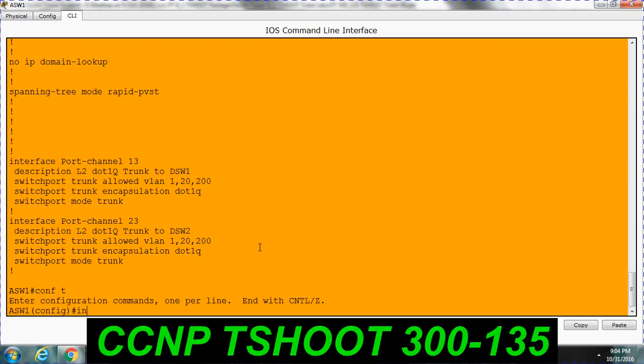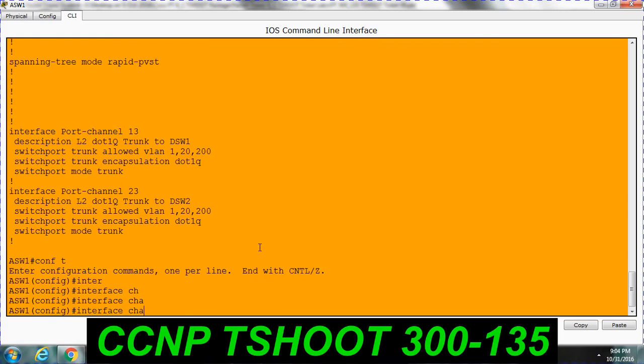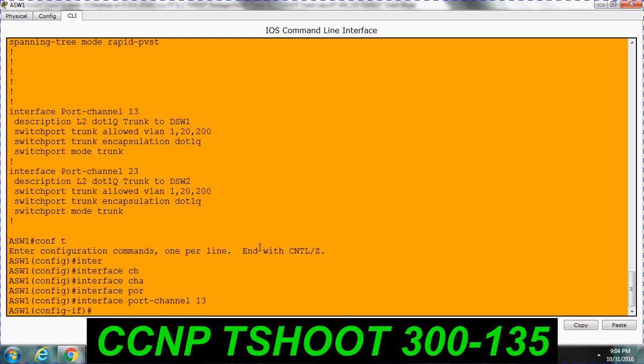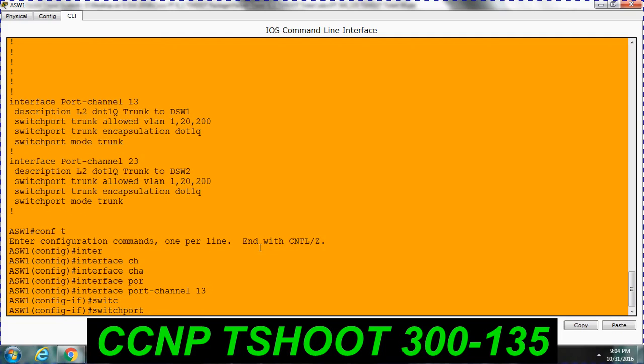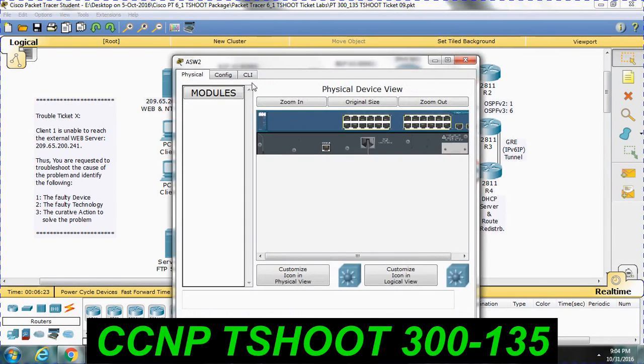Okay, you need to configure interface port channel 13 switch port. See, two methods you can use. I'm just going to remove all the VLANs. Okay, then you can add only VLAN 10 and 200, because 200 is a management VLAN and 20 is the FTP server VLAN. Okay, the FTP server on the aggregation switch, right?